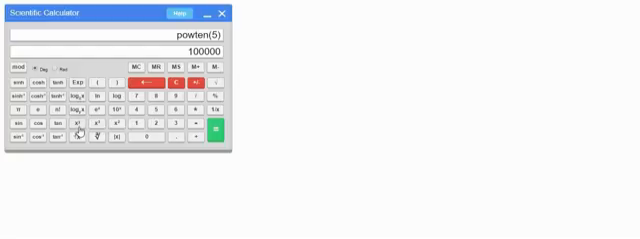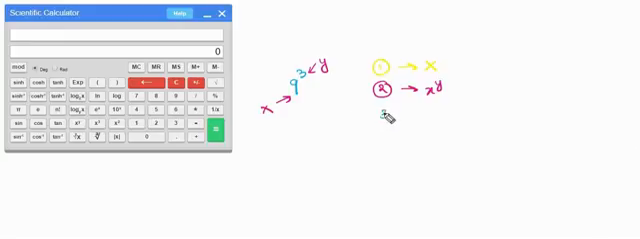Next, what do we have here? We have x power y. Suppose we say 9 power 3. How do we enter this? Same as the previous one. This value 9 is x. This value is y. The first step is enter the x value. Second step is press the x power y button, and the third step is enter the y value. So let's see how we can do that.